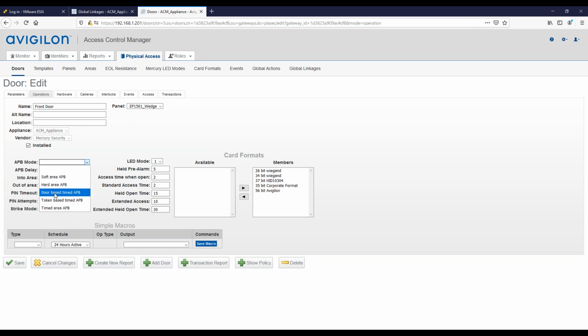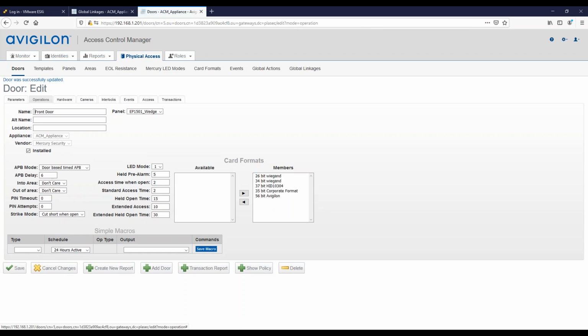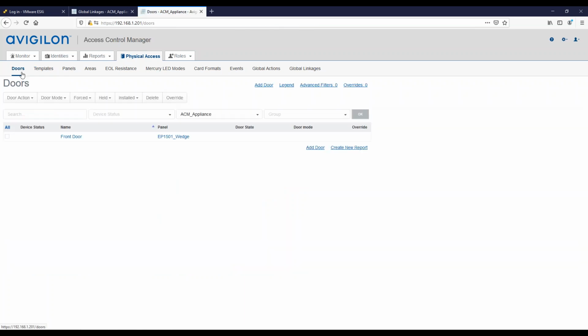If you do a door-based timed anti-passback and you set that delay for longer than your double swipe timer, in this case we'd set it for 6 seconds, now I'll show you how you actually grant access or allow somebody to use the double swipe timer, but let's make sure it works right first. So it should not work this time.